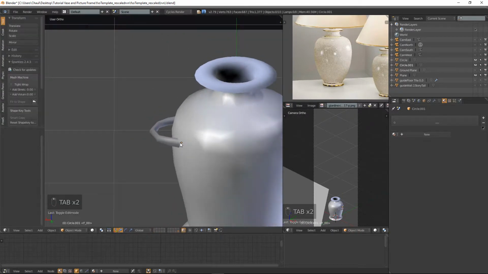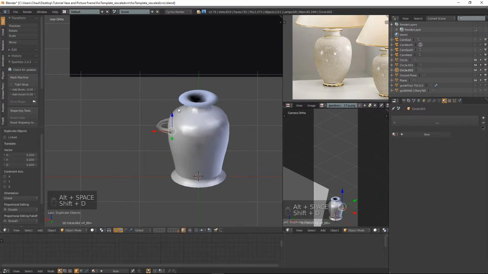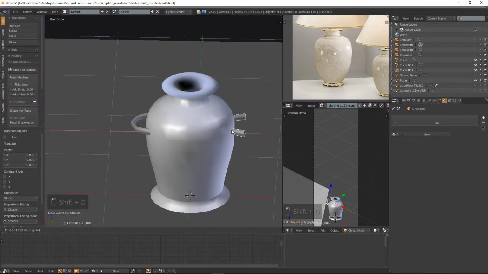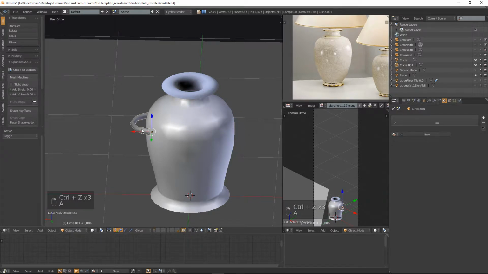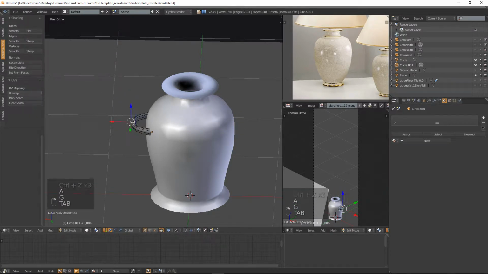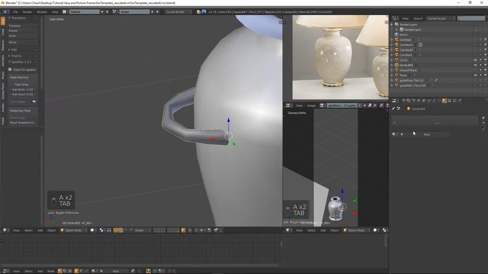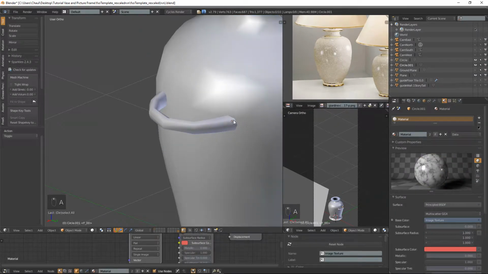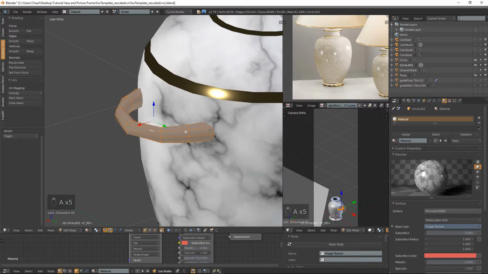So this is our handle. I'll select it and I'll Shift D and then move it to this side. And before I copy it to the other side, I'll go here, give it the material that we just made, which is, I believe, this one. And then we will UV unwrap.